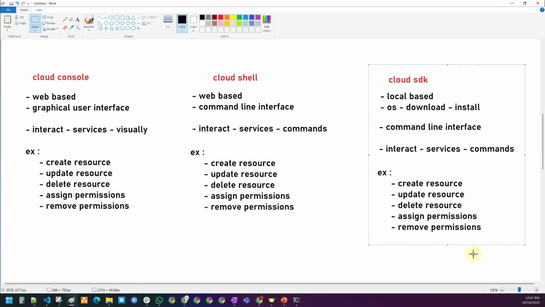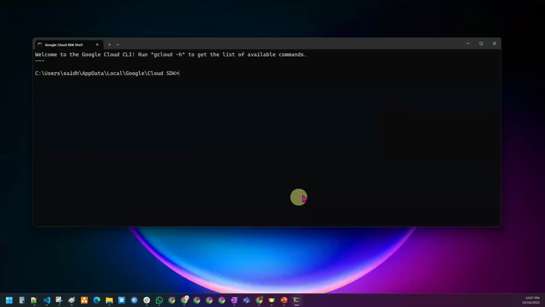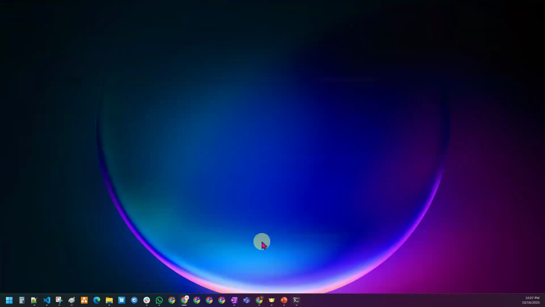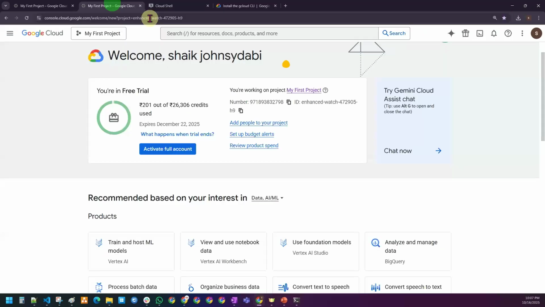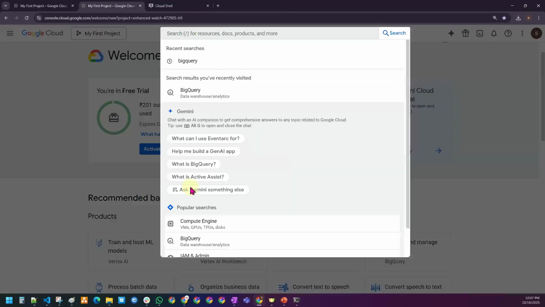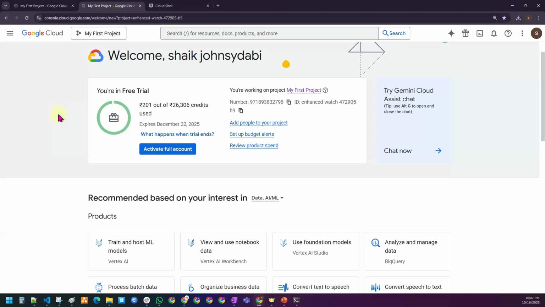Now, let us do a small activity so that we can understand all of these things in a very simple method. Right? For example, I go here. One activity we will do with the help of the console, Cloud Shell, and Cloud SDK also. Maybe for example, we will go to Cloud Storage and try to create a bucket.